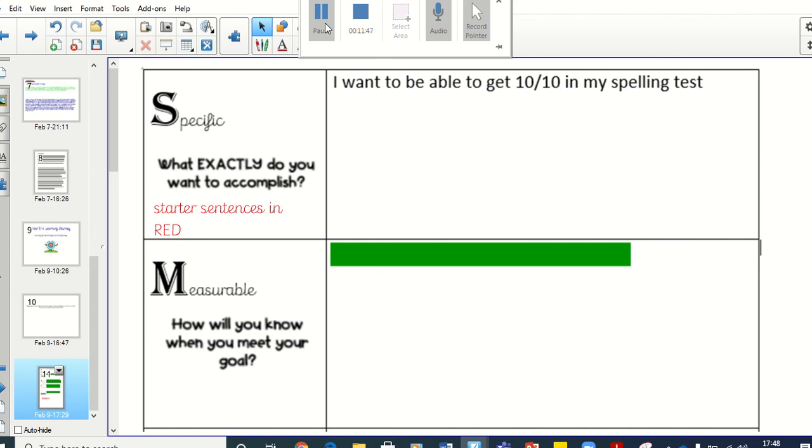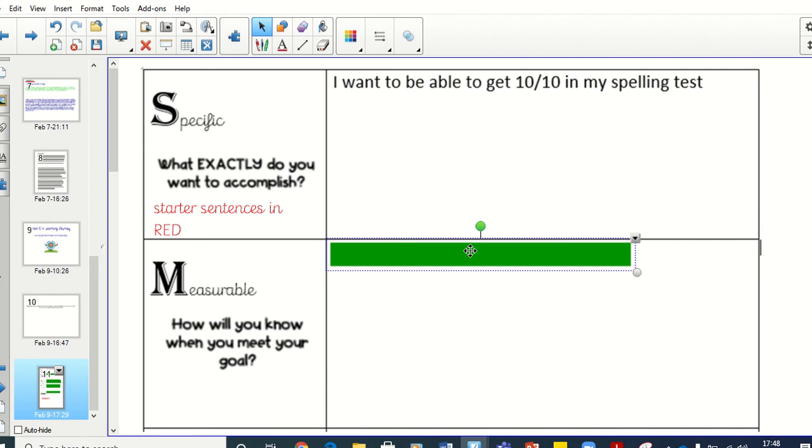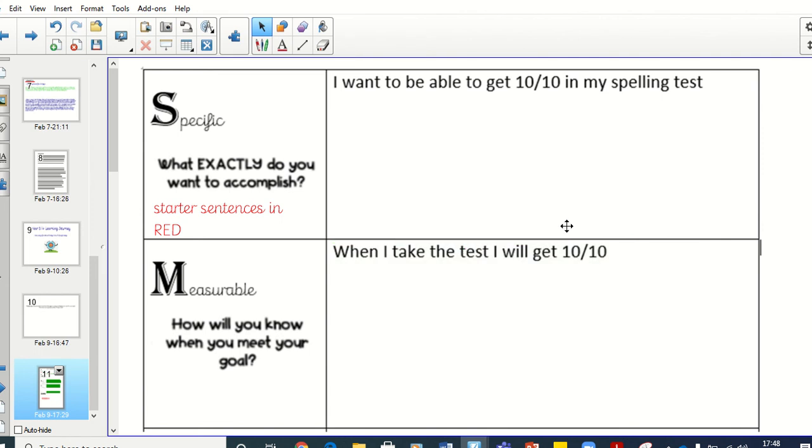Okay, so if you're joining me, you're ready for M, which is measurable. So how will you know when you've met your goal? Okay, so if I'm looking at the spelling test one again, I will know when I've met my goal because I'll get 10 out of 10 in my test. So I want to be able to get 10 out of 10 in my spelling test. When I take the test, I will get 10 out of 10. So pause the video now and have a go. How will you know when you've met your goal?